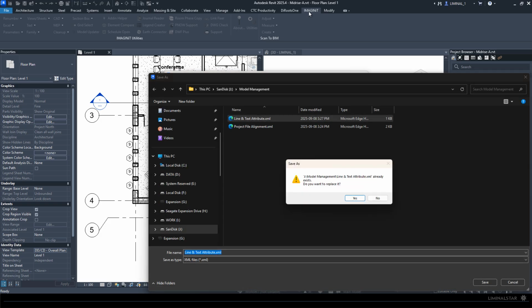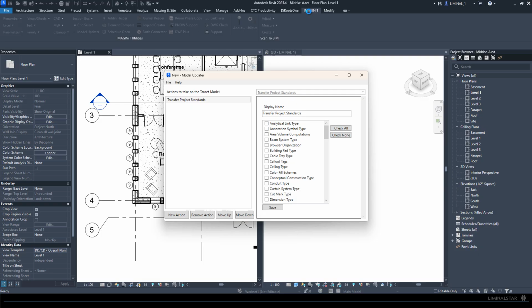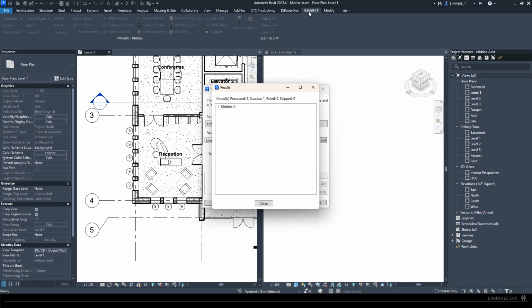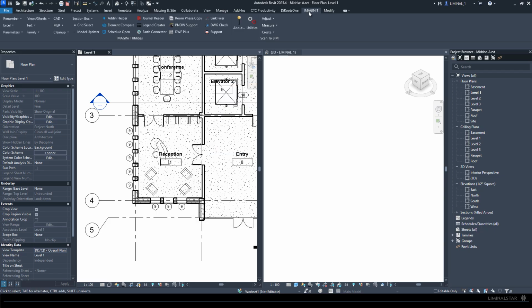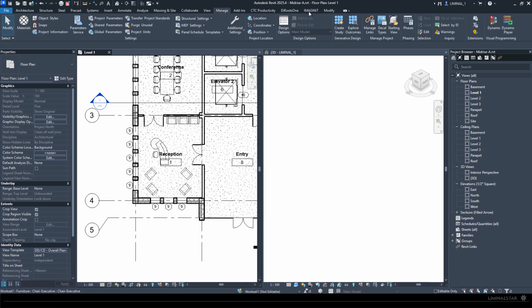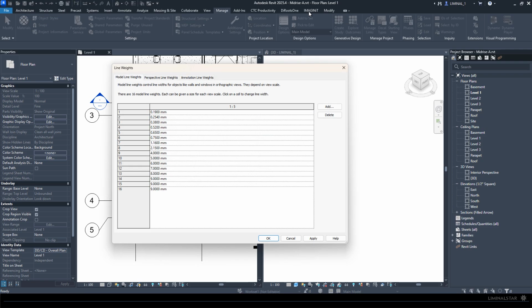Resave this. Okay, let's try it again. So line and text attributes, current model, transfer. Says it succeeded, but did it do anything that we want? Okay. Well, sorry. Manage additional settings, line weights, no dice. Okay, so that test failed.